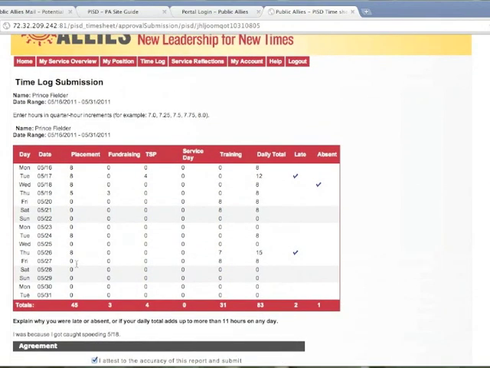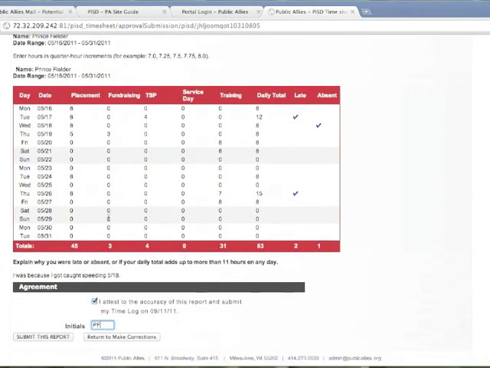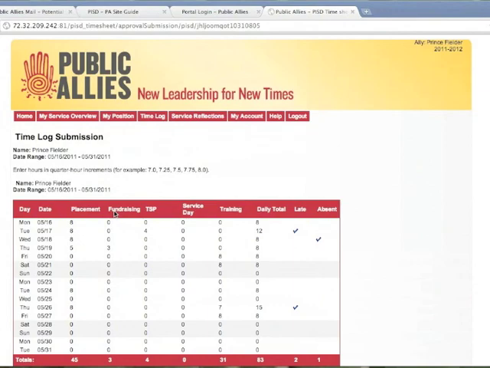And once again, you would do this on the 15th and on the 31st, 30th, or whatever the end of the month is for that month. And so that's how you would complete that time log. Pretty simple in that case.